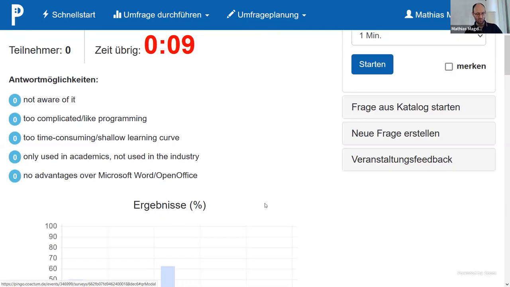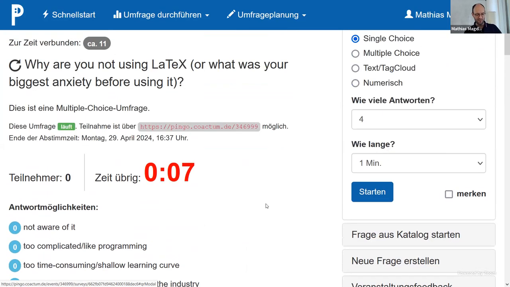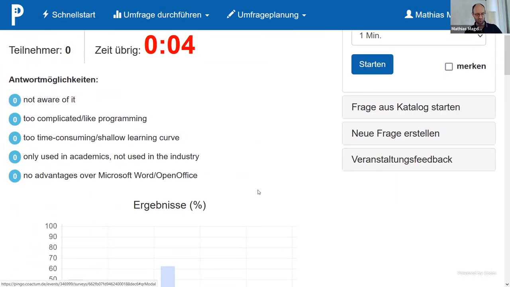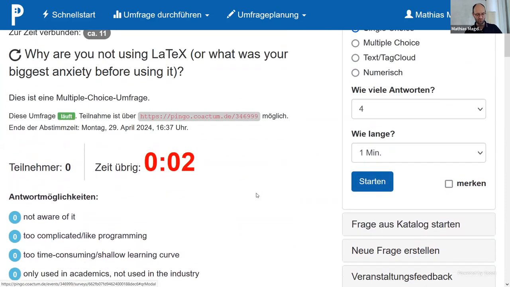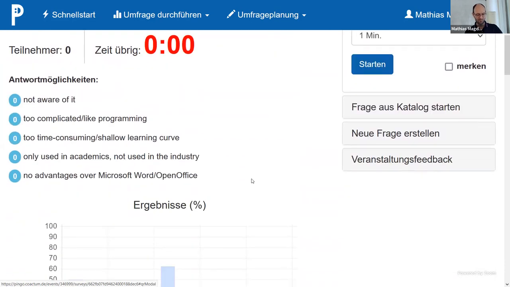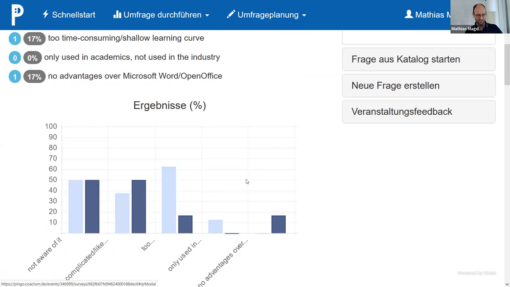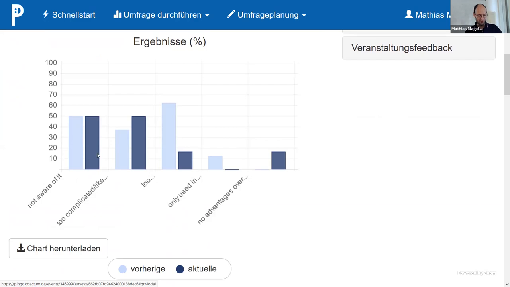And the options is, why are you not using LaTeX? Or what was your biggest fear before using it? And let's see what the results today show. We have once again six persons attending. Okay, not aware of it. Okay, you should be aware now. Too complicated. Yeah, I think you need to. There's quite a learning curve. It's only, what is this, too time consuming.